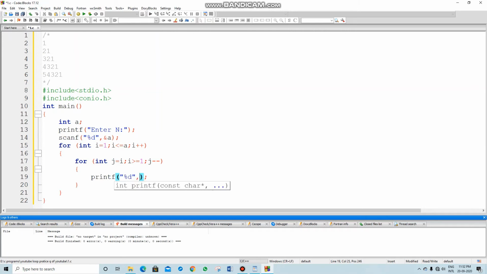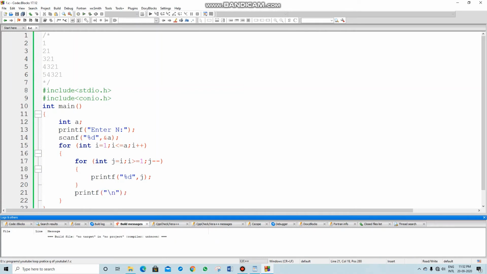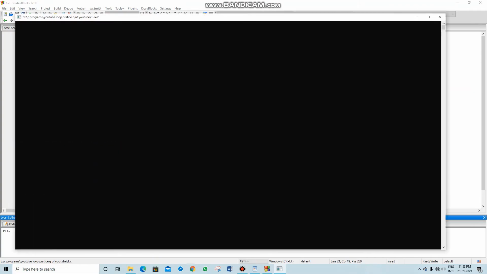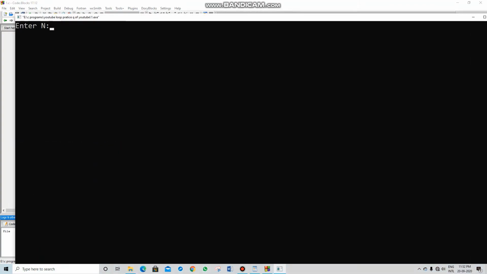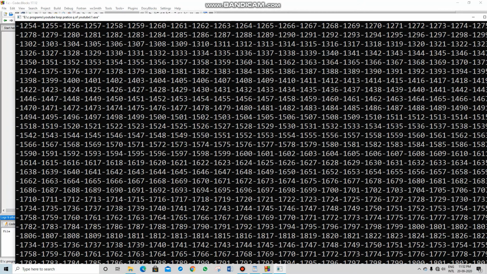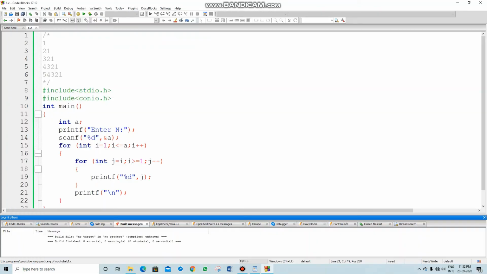So I'm doing this, and after that I'm printing over here j, not i. Just see over here, and after that printf for the next line. So I'm running this code. Let's see if we are succeeding or not. No. So we need to find what is the error in our code.